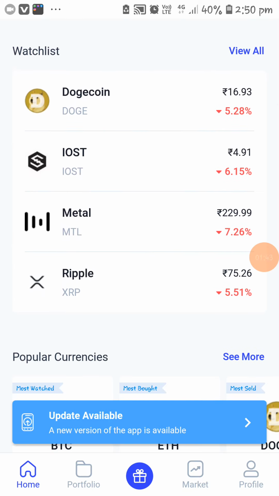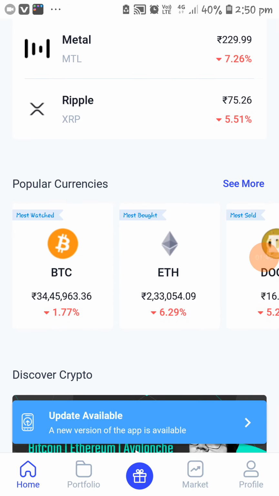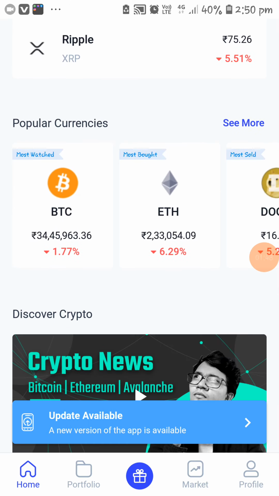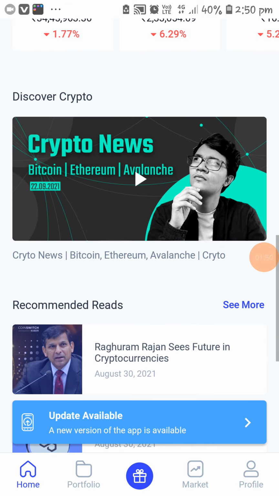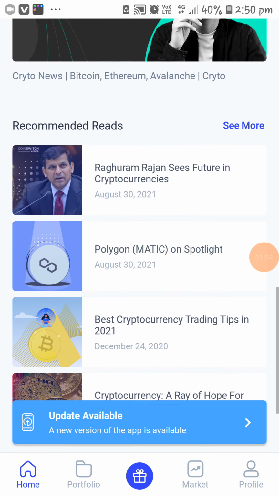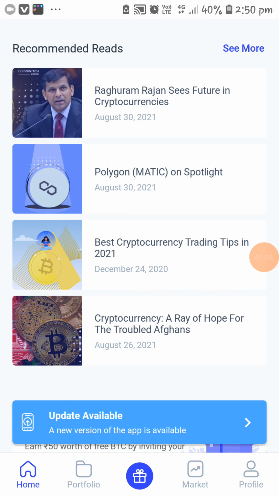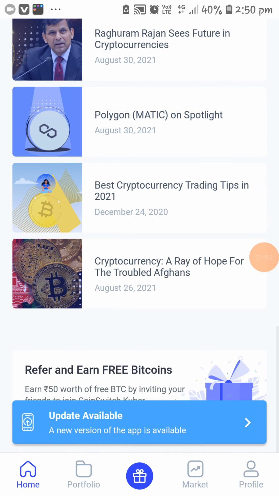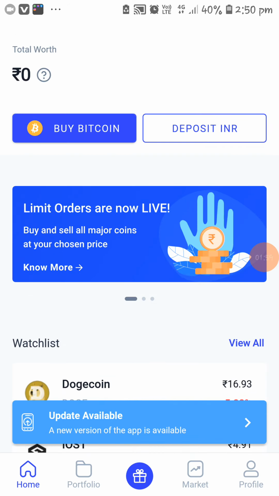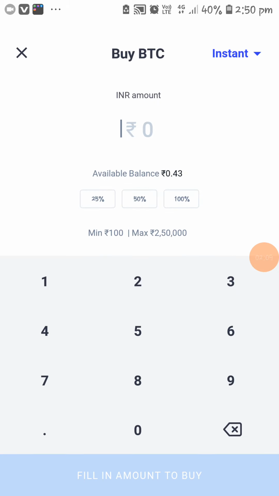Dogecoin, Lost, Metal, Ripple. For example, Bitcoin is also available here. To invest in these cryptocurrencies, I am going to show you today with just 100 rupees. To invest in these coins, the minimum amount should be 100 rupees. Okay, click on buy Bitcoin. Before that, we need to add an amount to our account.